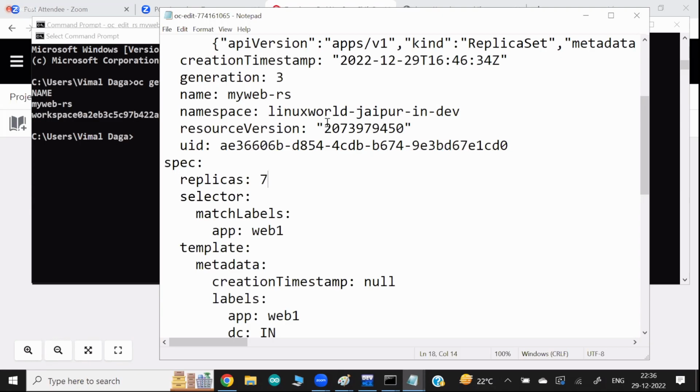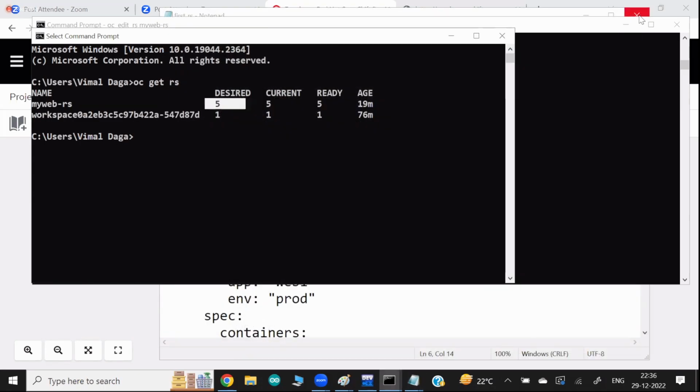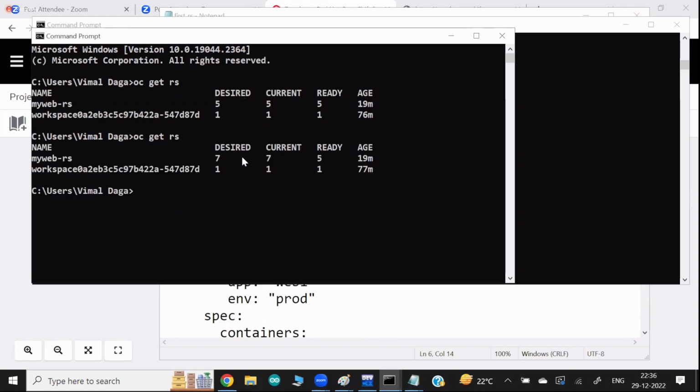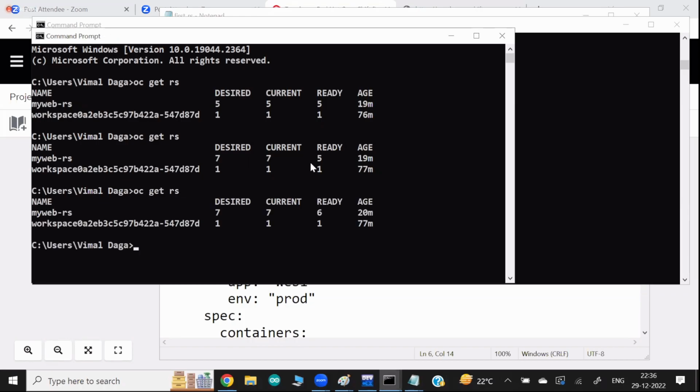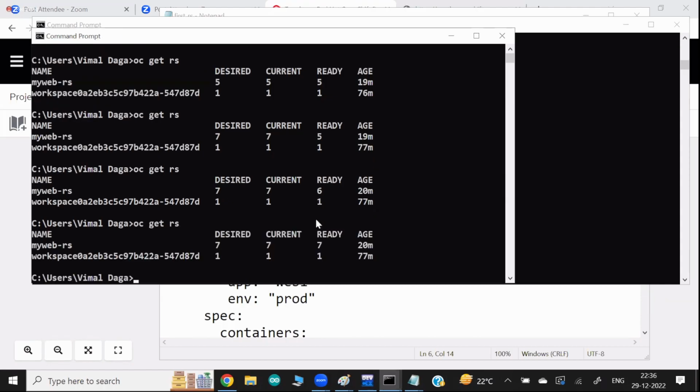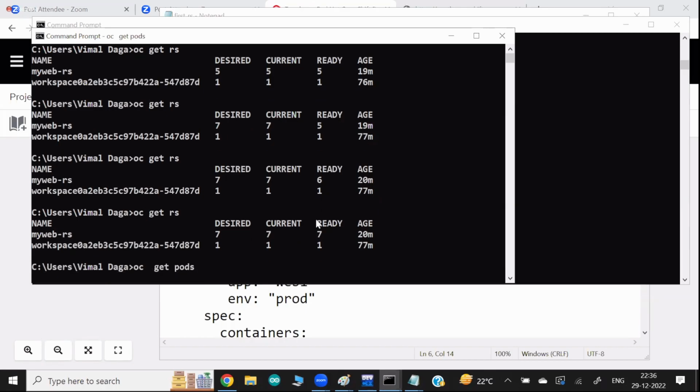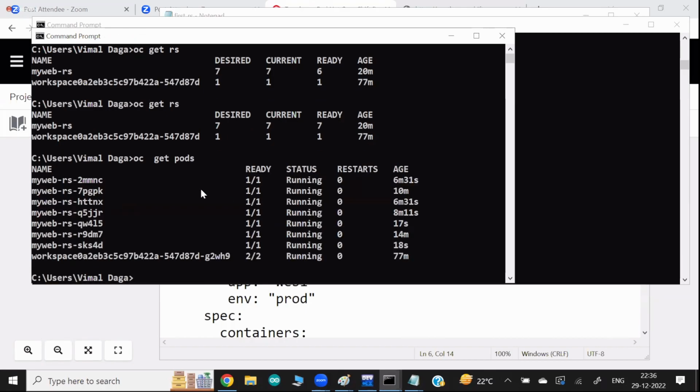But here, after saving, let me close this. Now if I run this, see, it has changed automatically. 5 is ready, and they keep on adding more. Now it's already 6, and they keep on adding more. 7 pods they launched. So this is like an online way of writing the code.